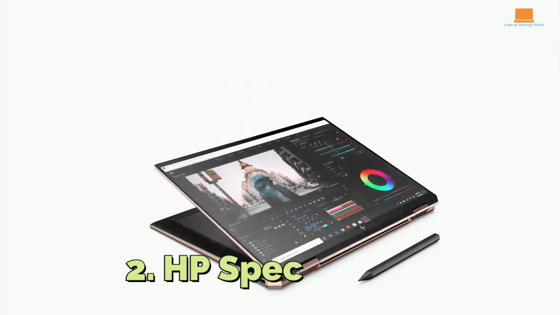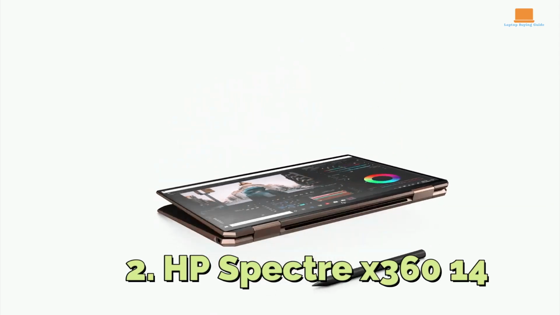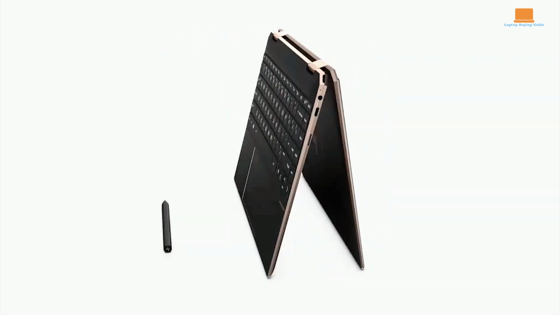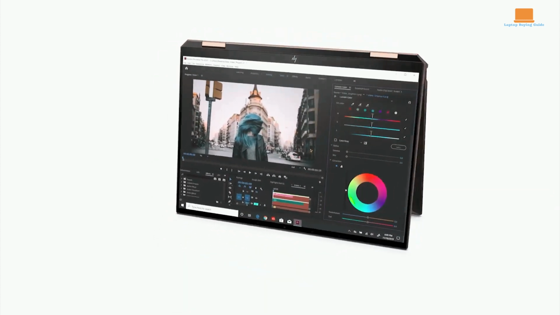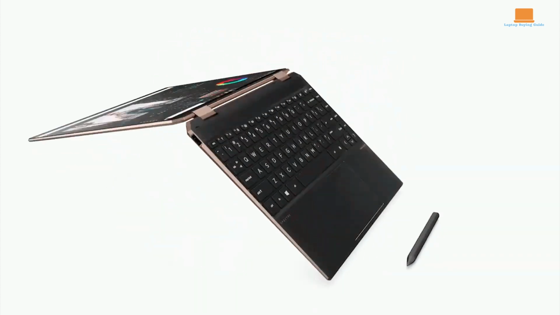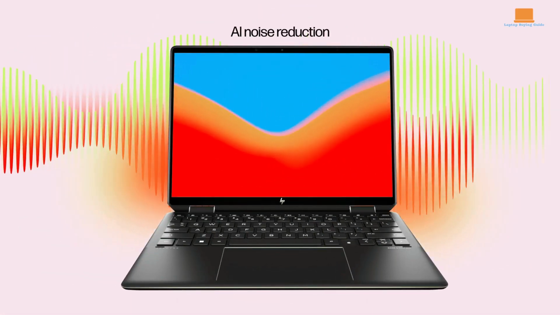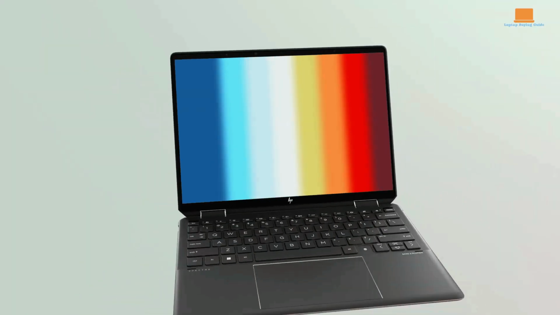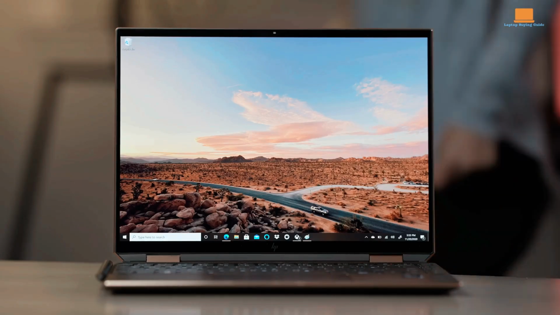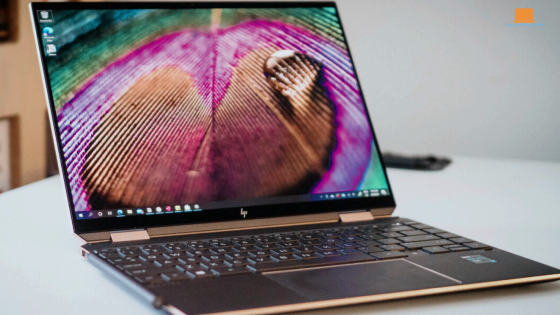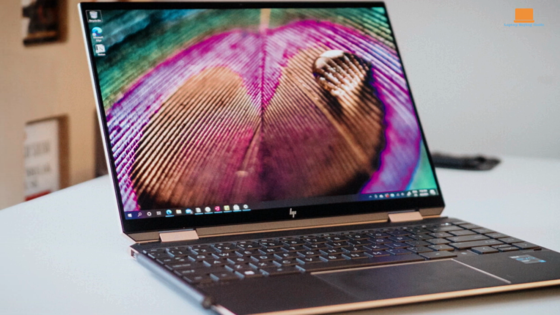Number 2, HP Spectre X360 14. As a coder, I needed a laptop that could keep up with my demanding workload, and the HP Spectre X360 certainly fit the bill. From the moment I laid eyes on it, I was impressed by its solid build quality and attractive design. But what really stood out to me was the crystal clear OLED display. Once I got used to it, I couldn't imagine going back to a traditional LCD screen.